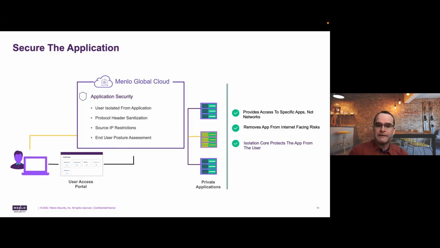We have header sanitization. We do source IP restrictions if needed. But what this does, of course, is provide specific, granular access to what the user needs to access applications for their job. It's going to remove that application from internet risk. So again, we're not going to have that exposure from a web portal, for instance, to access these applications. And of course, the isolation core protects that application from a user, right? So if the user becomes compromised in any way, they're not going to be able to directly access the application to cause damage to the application itself.